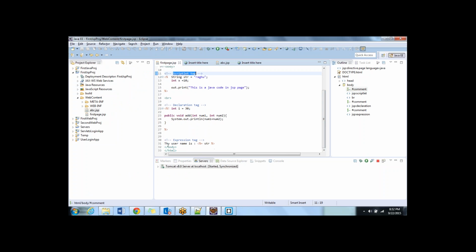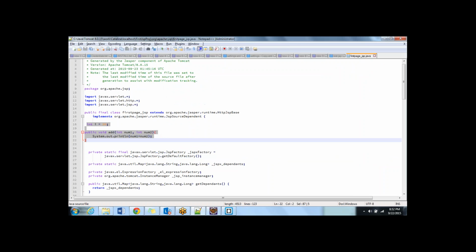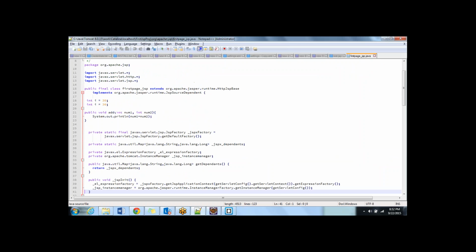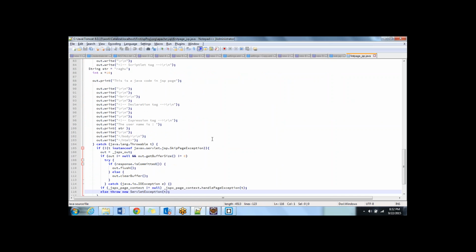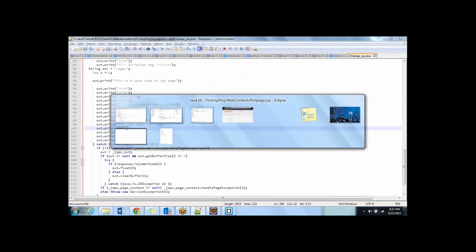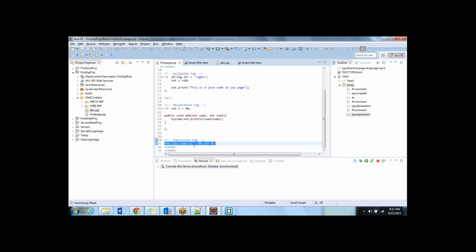And the next thing that I wrote here is the username is. If I scroll down to the same old service method, in the service method we see the username is str. So in this scenario, any code that I write using an expression tag goes into the service method only.